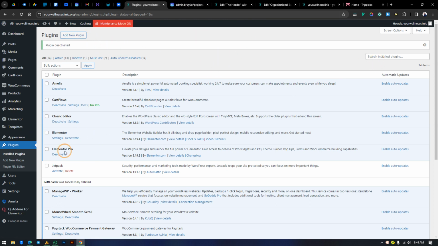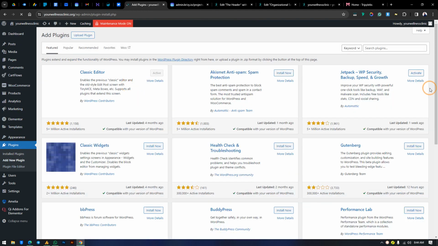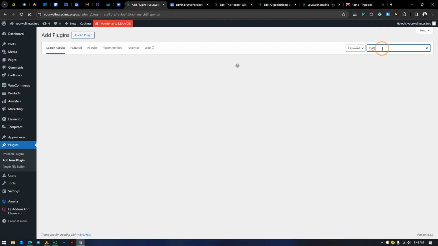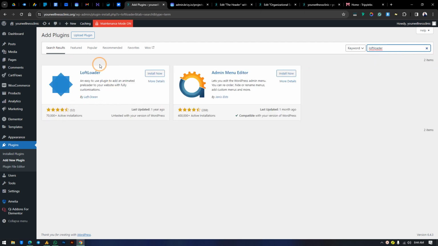To add a preloader tool, click on plugins from your WordPress dashboard, click on add new plugin. Then from here, I just type Loft Loader, one word, L-O-F-T-L-O-A-D-E-R. Okay, so this is the one we are going to use right here. Click on install, and then activate. Just wait a little, then click on activate.